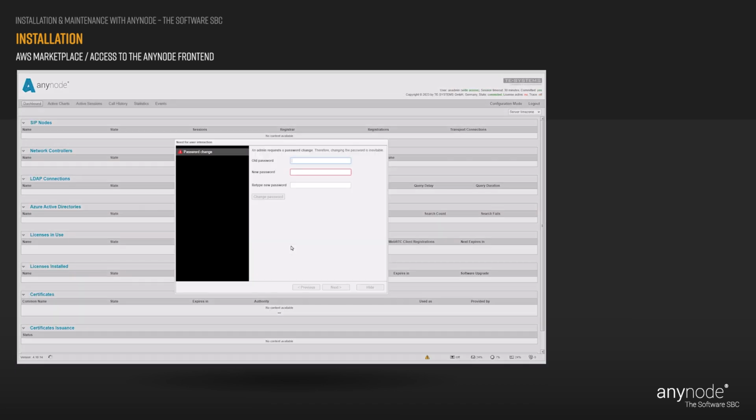Afterward, change the password to your needs. The anynode frontend password must contain a minimum of 8 characters and should not include number sequences like 1, 2, 3, 4 for security reasons. The wizard will inform you during input whether the password is valid. Click on the Change Password button.